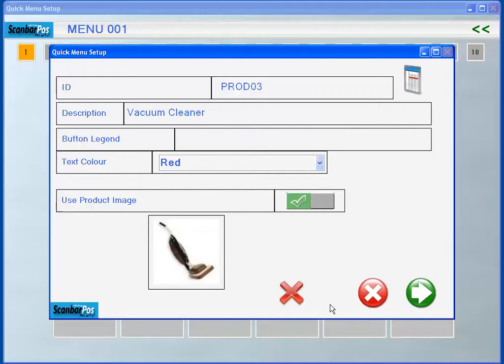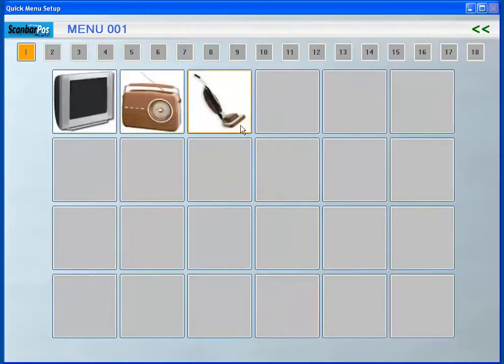Down here you've got the delete button, where you can delete a particular product quick choice button. There's the go back button, which just goes back and doesn't make any changes, and there's a save button. If we save that, you'll see that the vacuum cleaner appears as a new button, and you can do that for any button in the list.